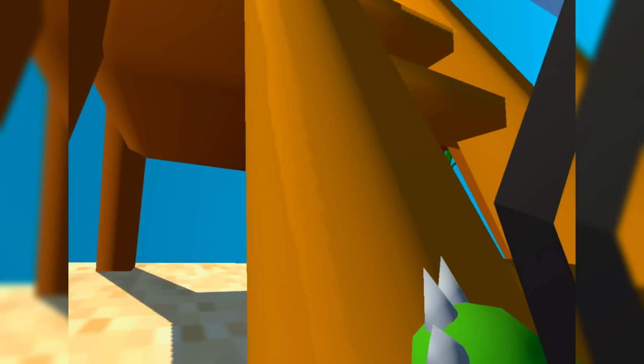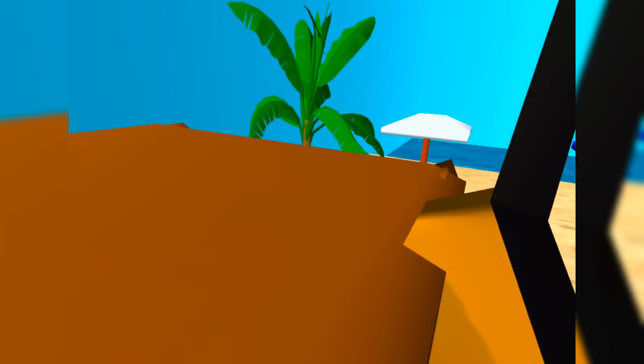Oh, I feel so slow. Let's speed up. Come on. Go, go, go. Oh, there's the beach. Okay. Let's climb up this thing up here. And, yeah, just go right through that.